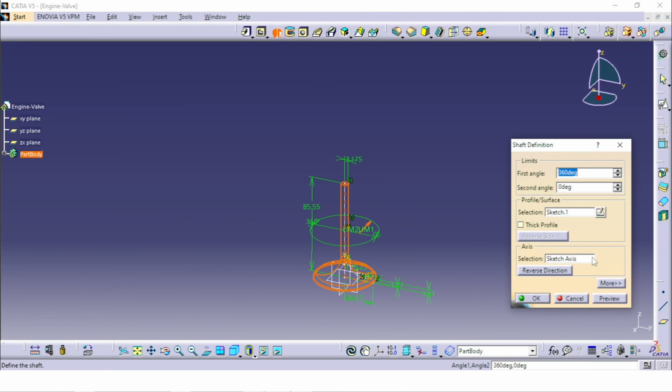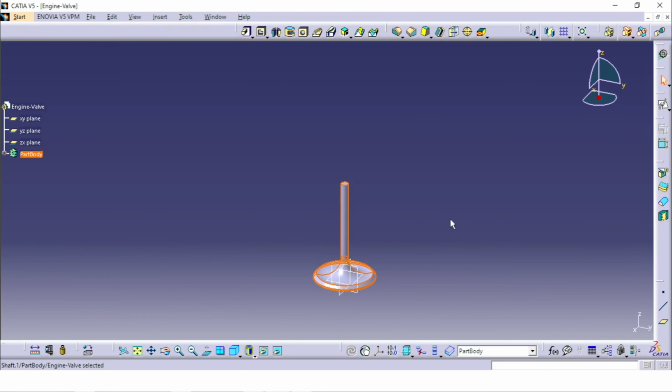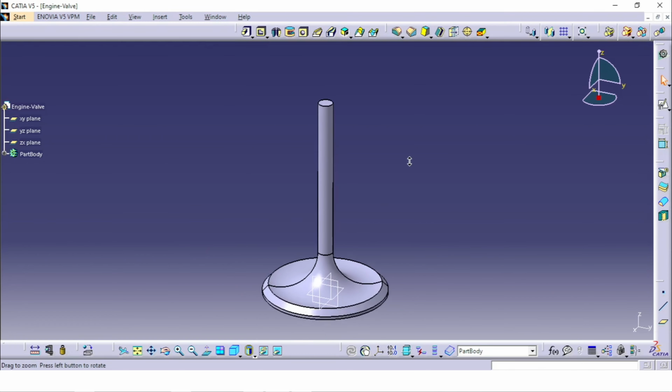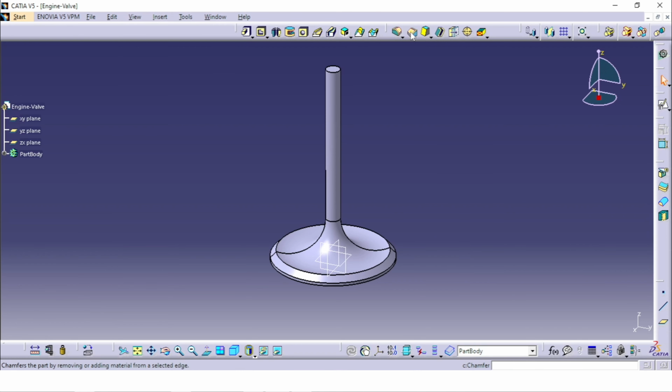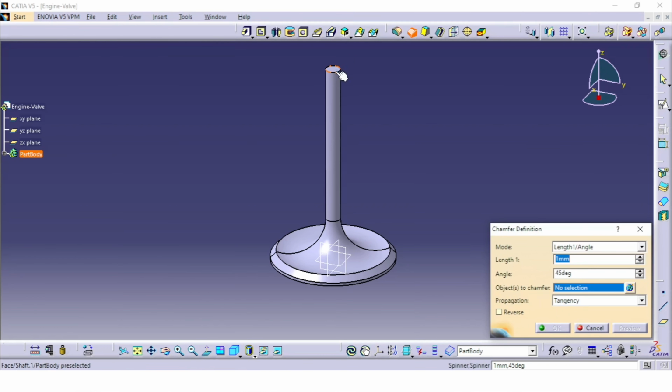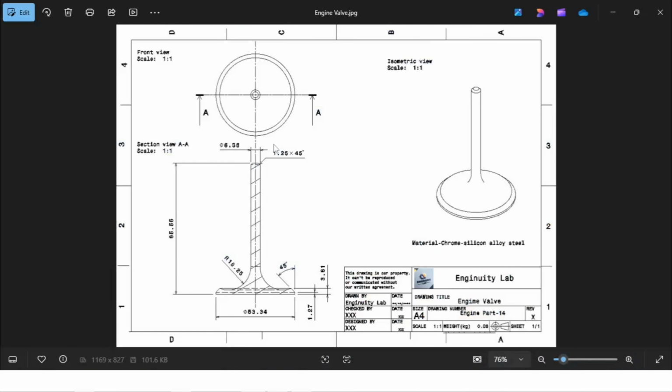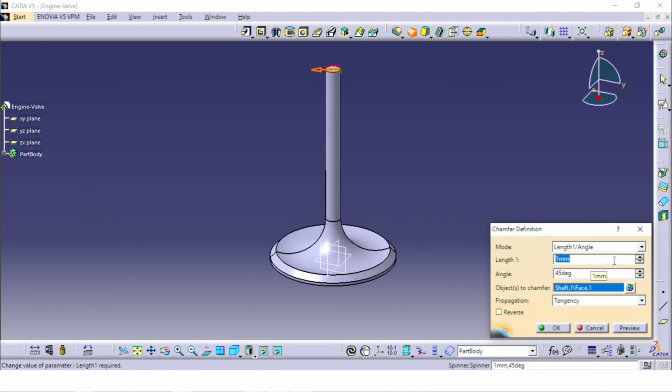Here, as we have created the axis, it is automatically selected as the sketch axis, and okay. Now our valve is created, engine valve is created. We need to give the chamfer here. To apply the chamfer, click on the chamfer tool and select this angle, and the chamfer here is 1.25 into 45 degree. So the length is 1.25 and the angle is 45 degree.